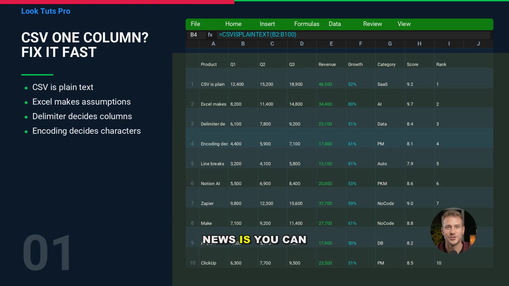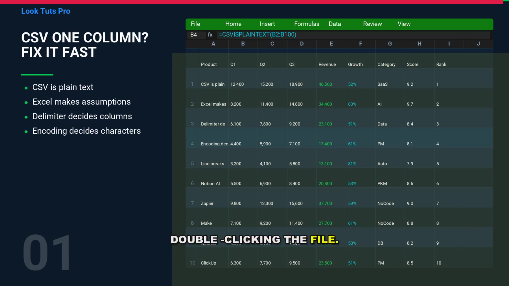The good news is you can fix this without rewriting the file. First, you'll learn how to identify the delimiter that separates columns. Next, you'll lock in the right text encoding so accents and special characters stay readable. Then, you'll handle line breaks inside cells, which is the classic reason rows shift. By the end, you'll have a simple checklist you can apply to almost any CSV from any system, and you'll know exactly when to use Excel's import tools instead of double-clicking the file.